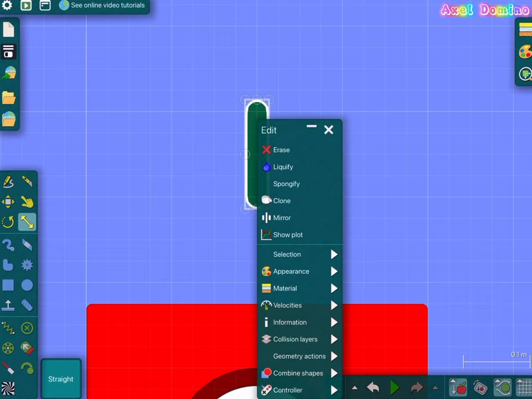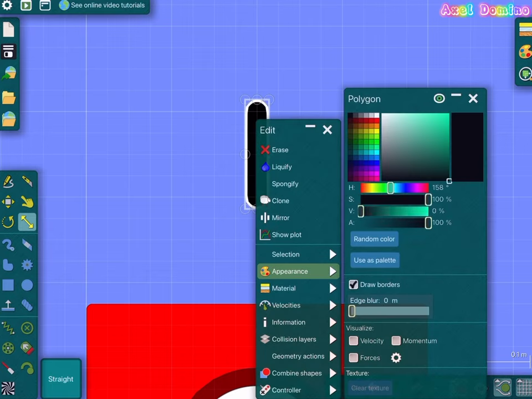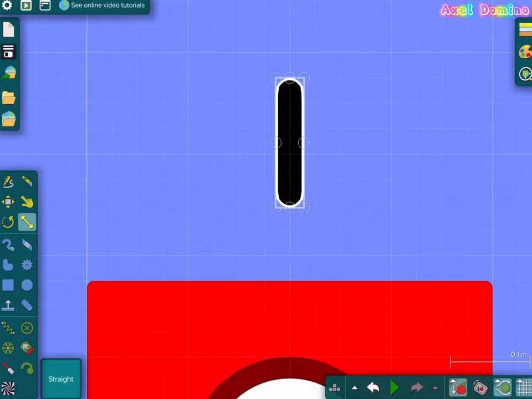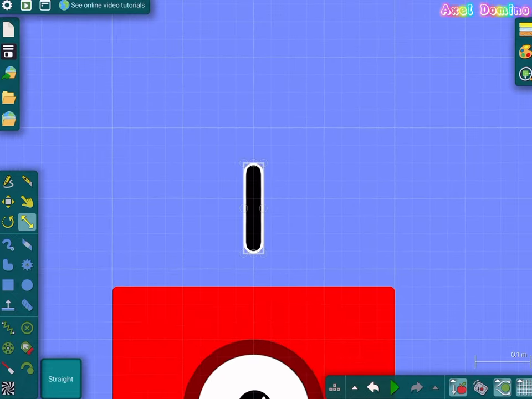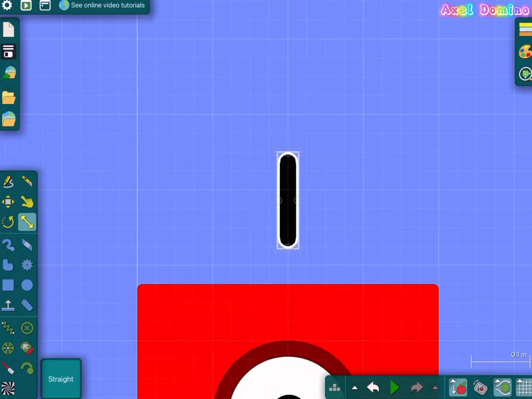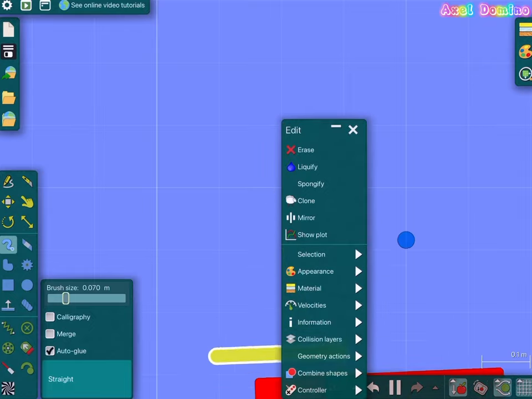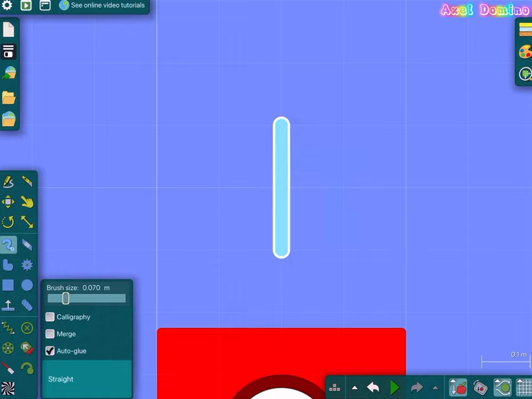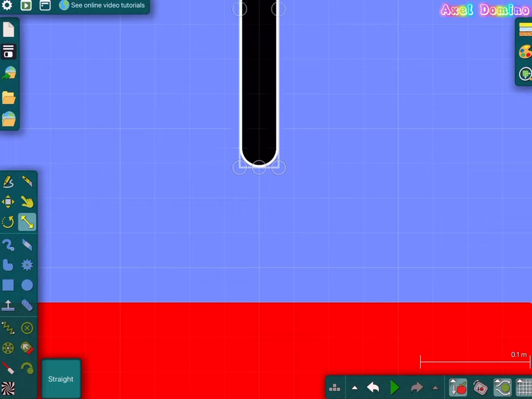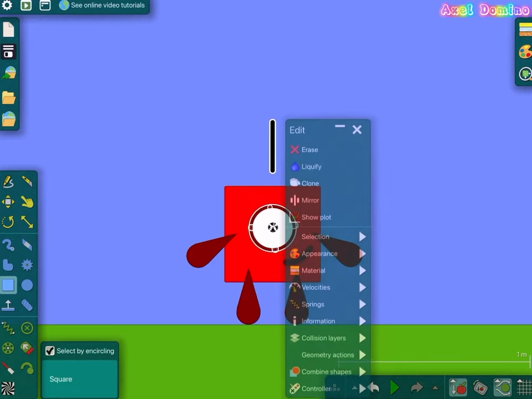And then you double tap it and press appearance and put it all the way to the top, to the bottom, left, or right corner. Whatever you choose, it's the same. And then you put it down a little bit. But if it's too short, then you can do it again, but with two. Like this. And then you can put it black and then push it down a little bit. And there you have it, your number blocks one.